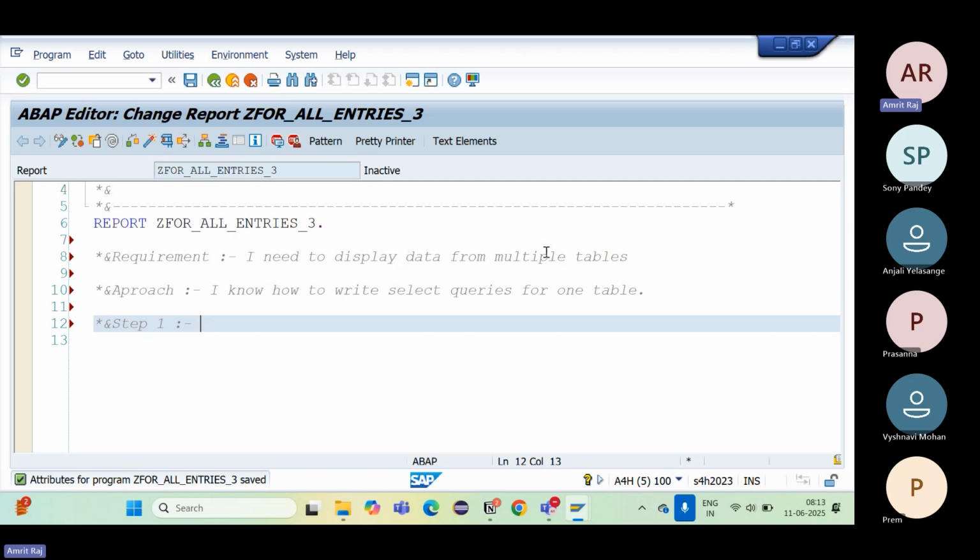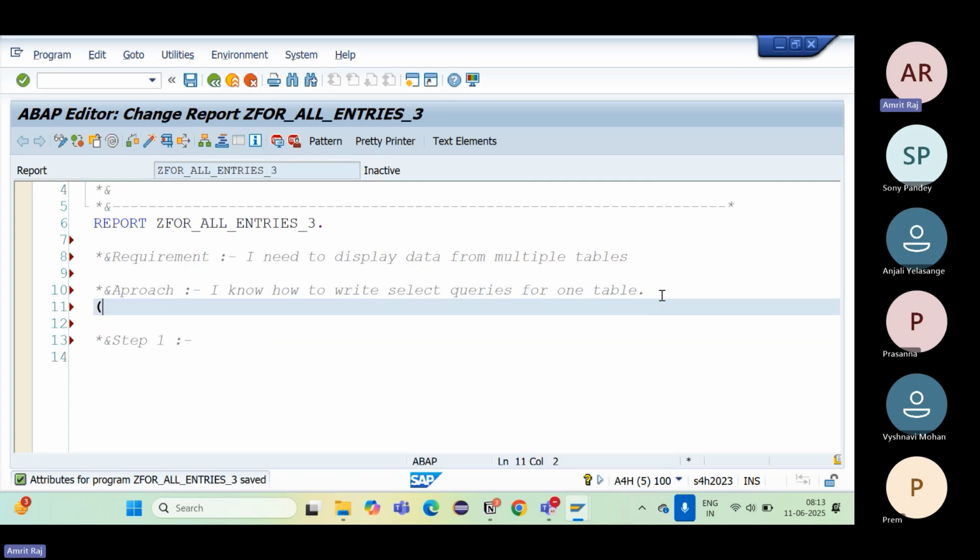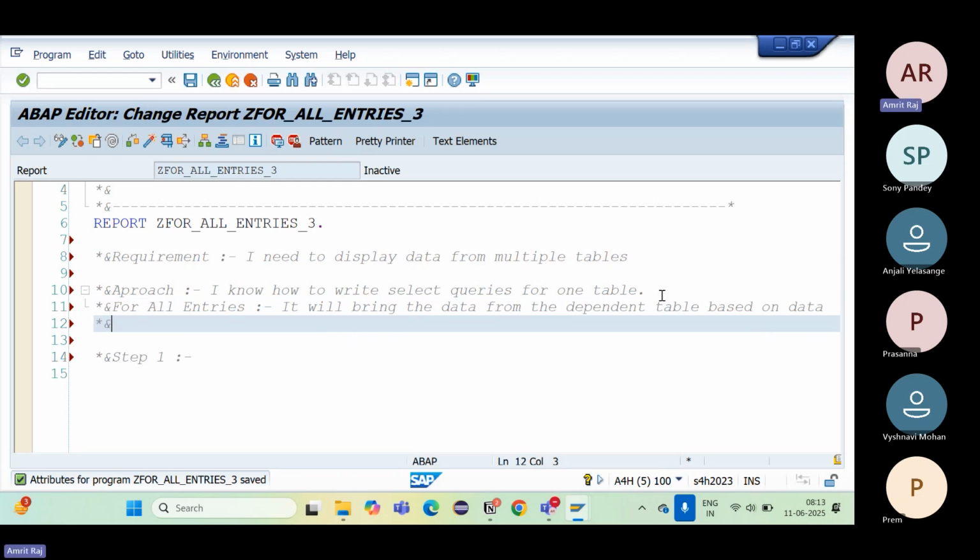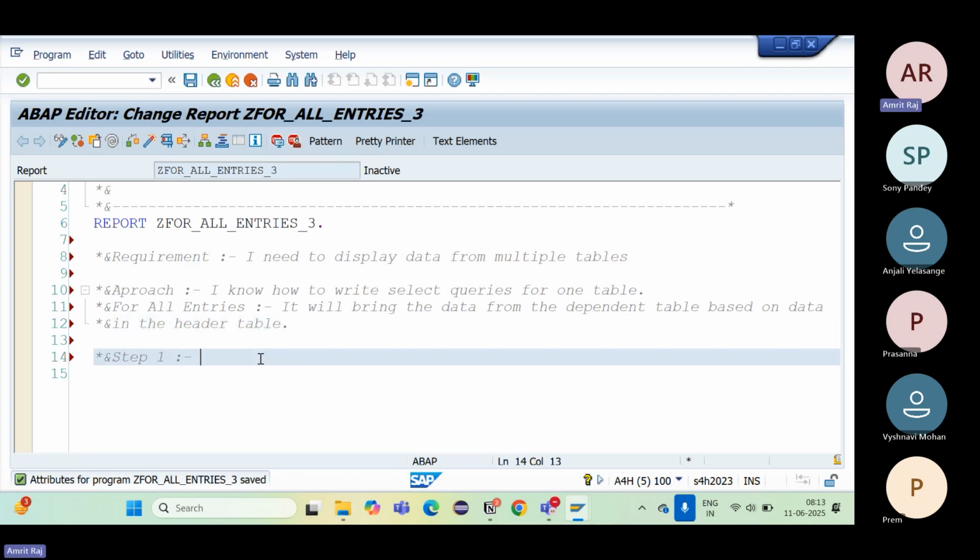So here we need to find data from multiple tables. The first thing that came into the picture was FOR ALL ENTRIES. What it says is that it will bring the data from the dependent table based on the data in the header table. This is the definition of it. So we will follow that approach.